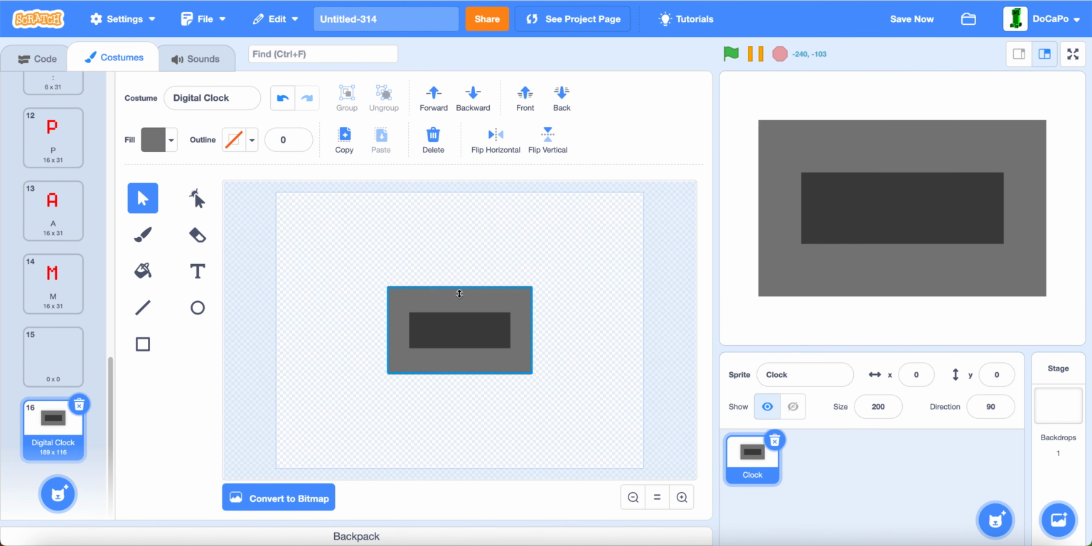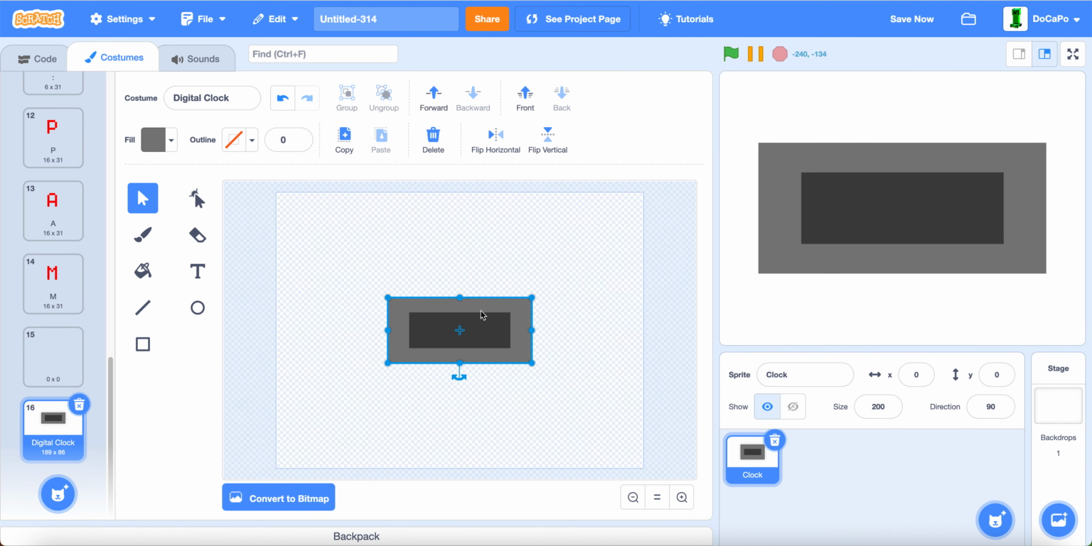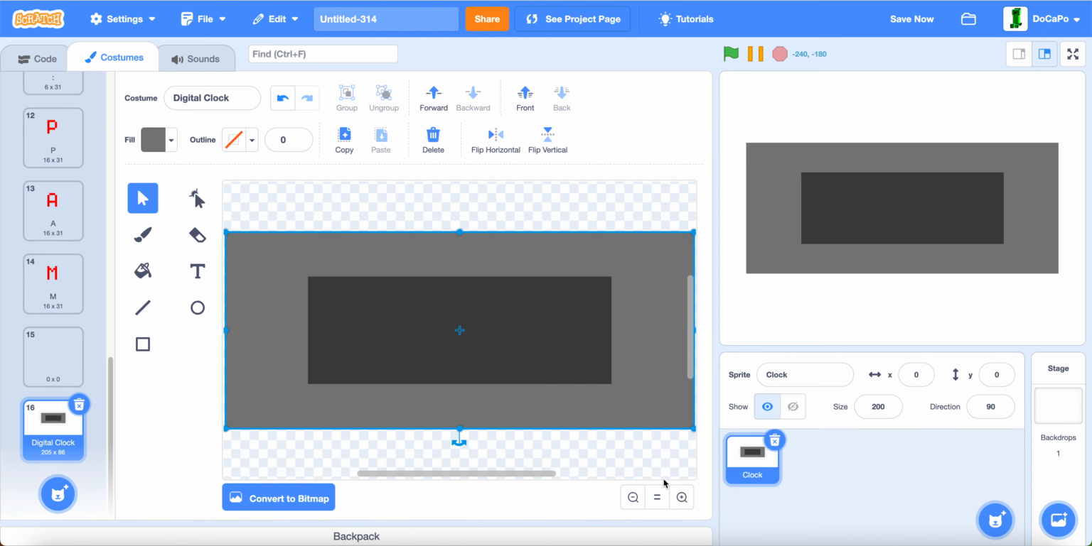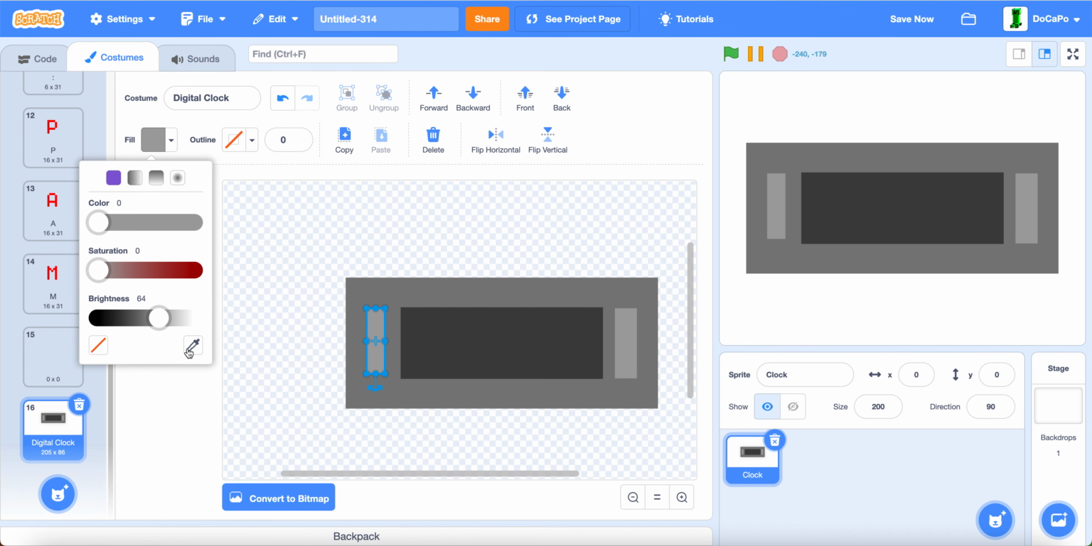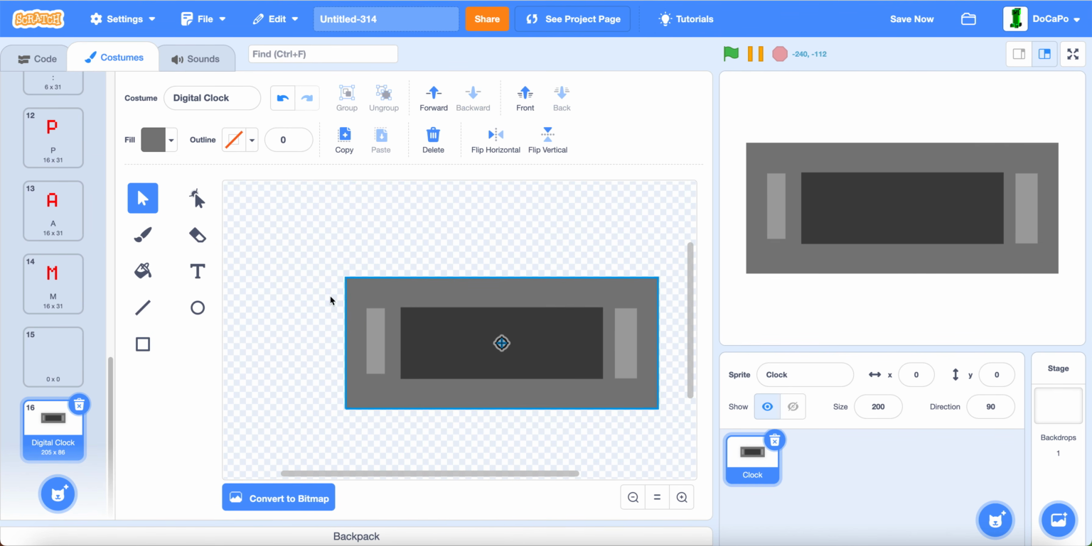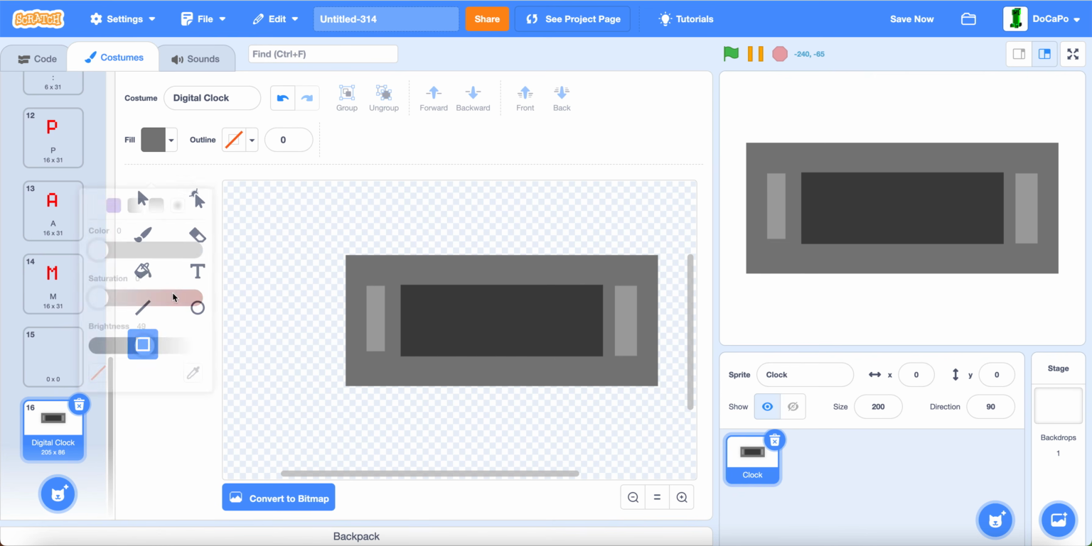After you're done resizing, make these two parts, the two sides, bigger. Then have some lighter rectangles on the side, and then darker button-like rectangles on the top, like this.